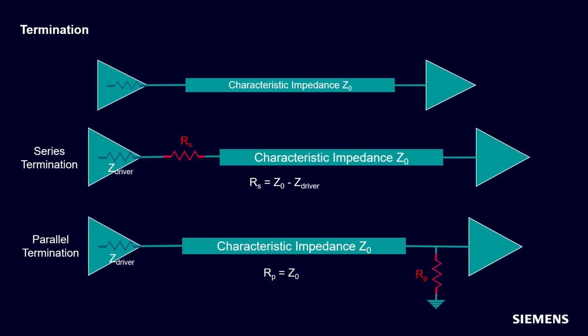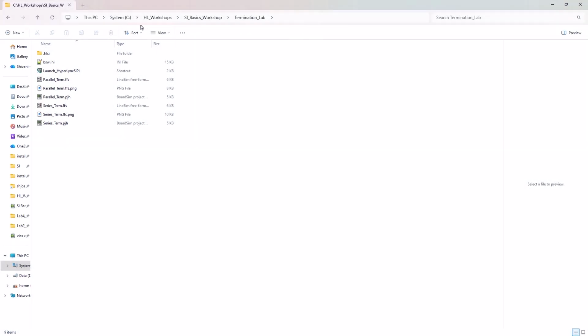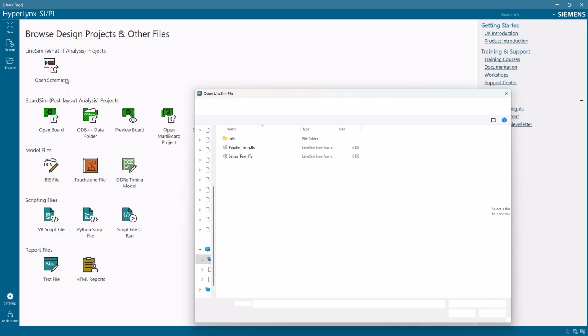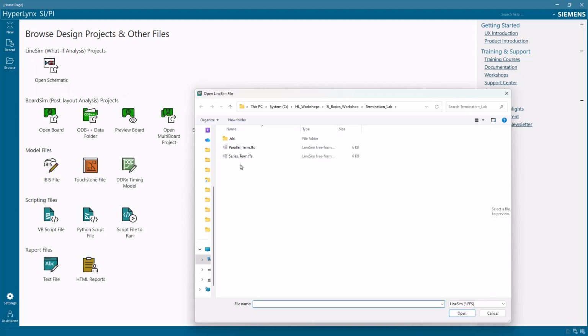To start, we will invoke Siemens HyperLynx SI, navigate to your SI Basics lab directory via Windows File Explorer, then double-click the Launch HyperLynx SI icon. For exercise 1, we will open the schematic file for series termination. Select Browse, Line Sim Projects, Open Schematic. Then locate your working directory in HL Workshops, find the series term.ffs file, and click OK.